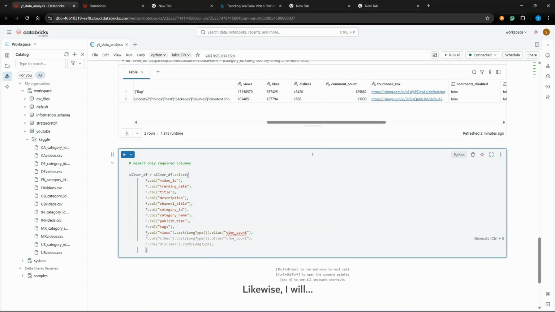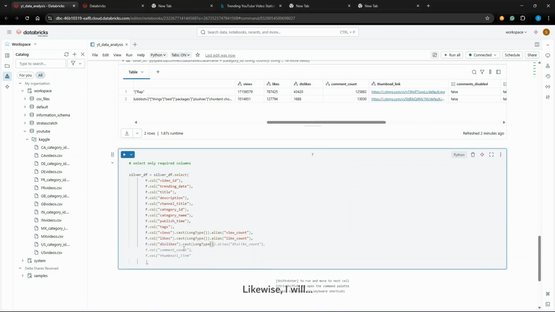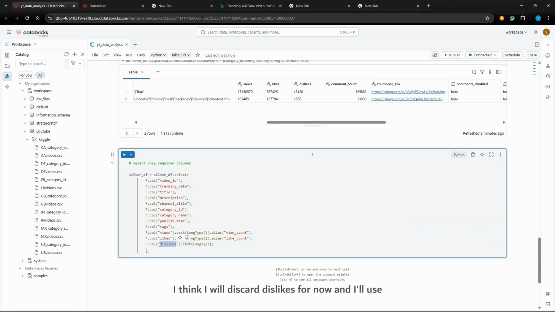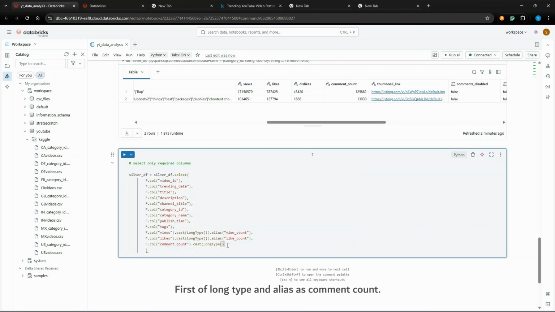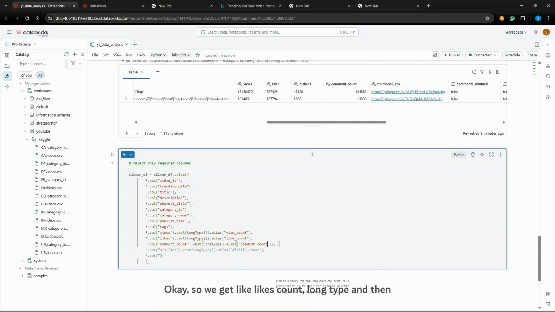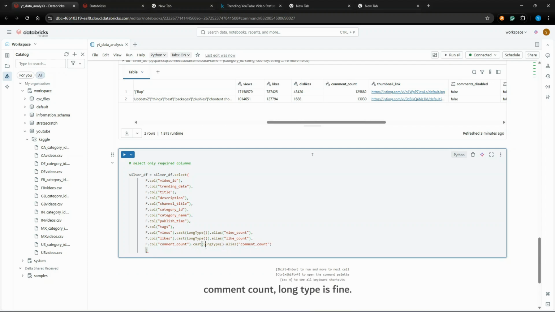Likewise, I think I will discard dislikes for now, and I'll use comment count, cast to long type, and alias comment count. So we got likes count, long type, and then comment count, long type, which is fine. Okay, so I think we are good to go.